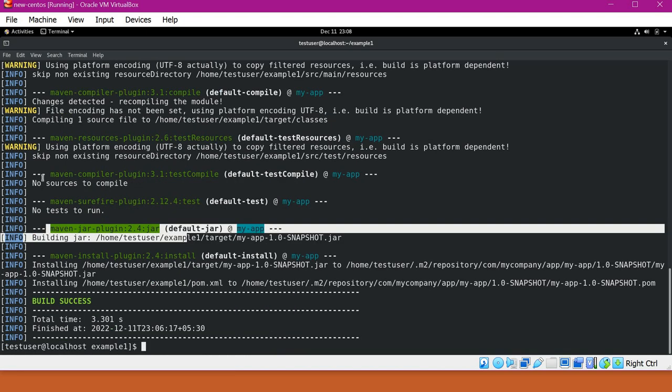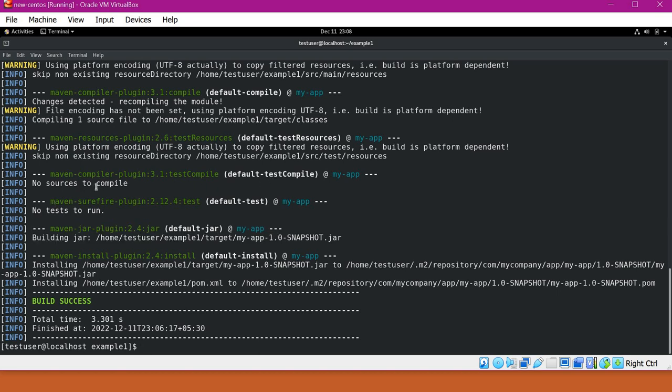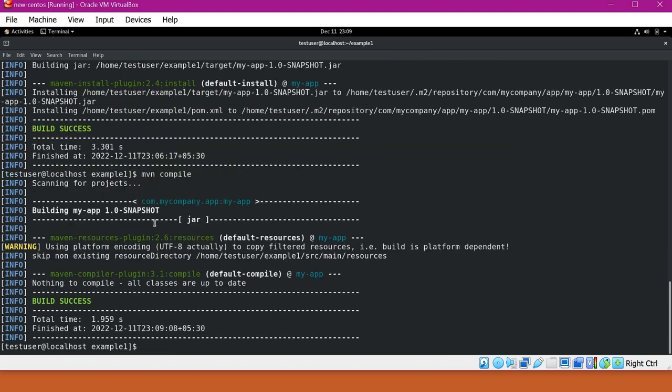So for example, I don't want to do all these things. I just want to compile my application. For that, I can specify mvn compile. Now all the phases up to compile should be executed in sequence. Let us see that. We can see from the output, only the default resources and compile are executed. So this way, we can specify a particular phase to be executed in Maven using the lifecycle concept.